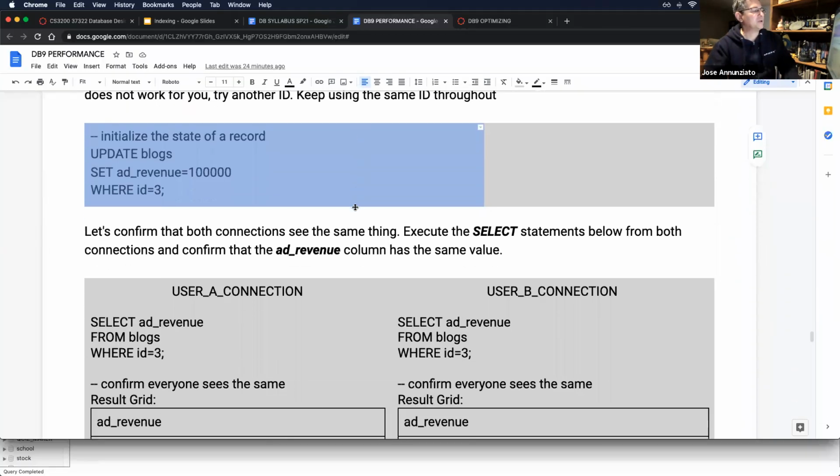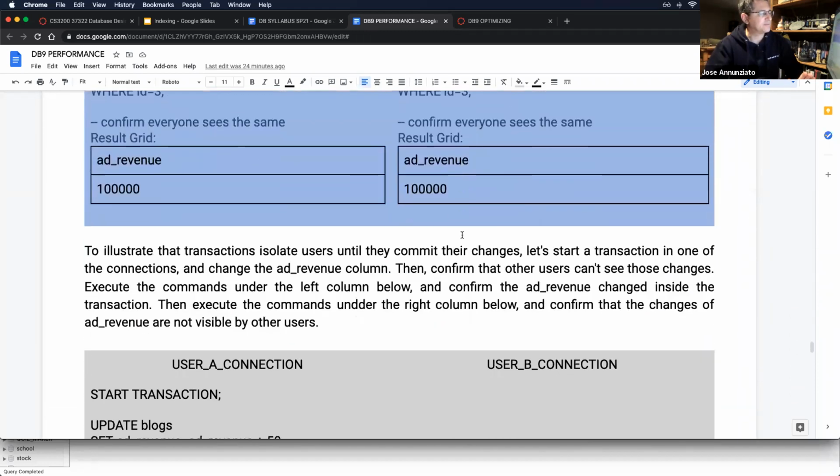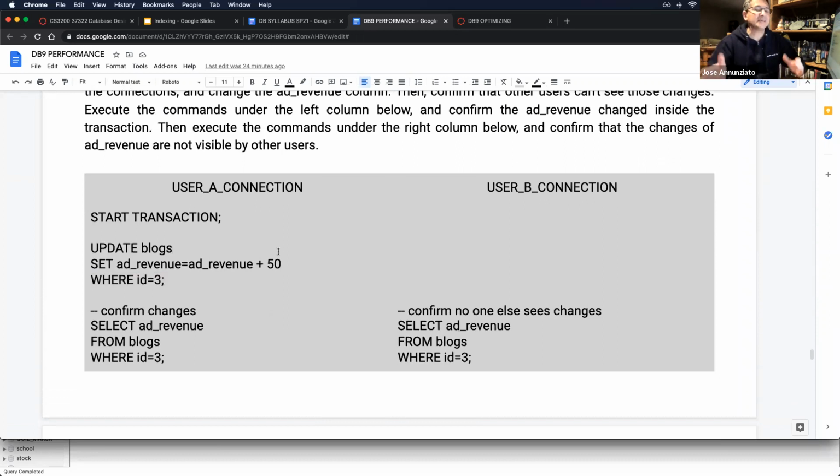What we're going to do here is that we see that both see the same information, 100,000. But we want to isolate ourselves and say, wait a minute, I don't want you to see the changes that I'm going to make, not yet anyway, not until I'm ready. So to do that, we can start a transaction in the user A connection, and any changes that I make under that transaction are going to be invisible to everybody else outside of the transaction.